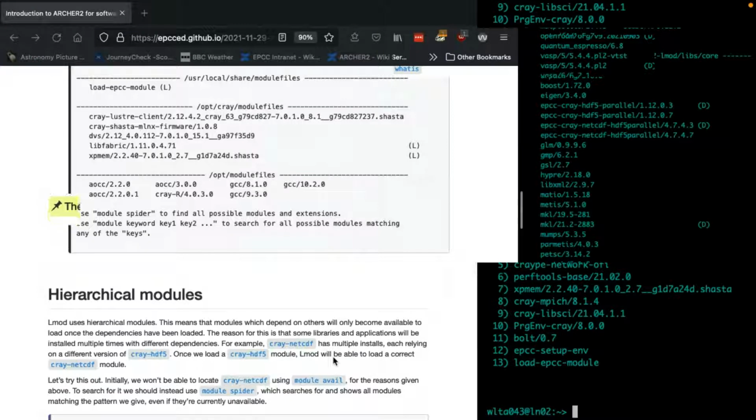Something new here that is different from the ARCHER2 4 cabinet and any other systems you might have had which used regular modules rather than LMOD are hierarchical modules. This is something introduced by LMOD as a way of taking care of dependencies between modules.